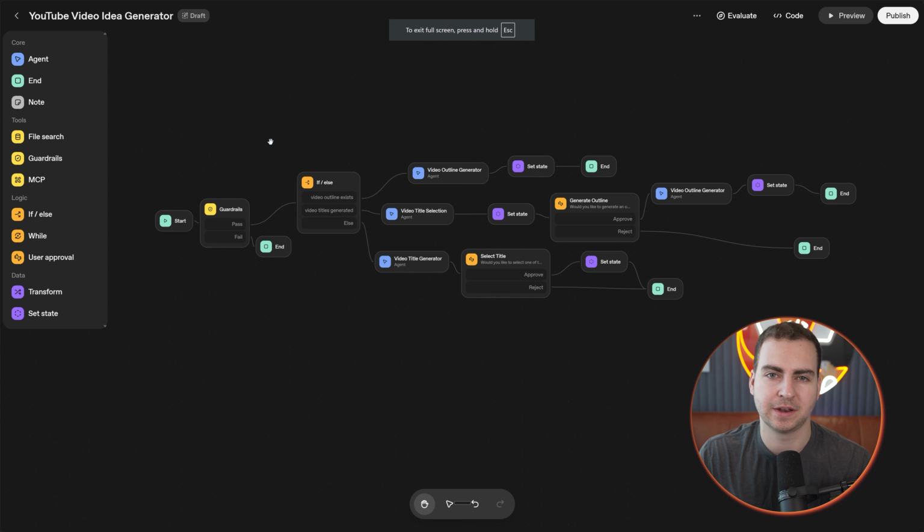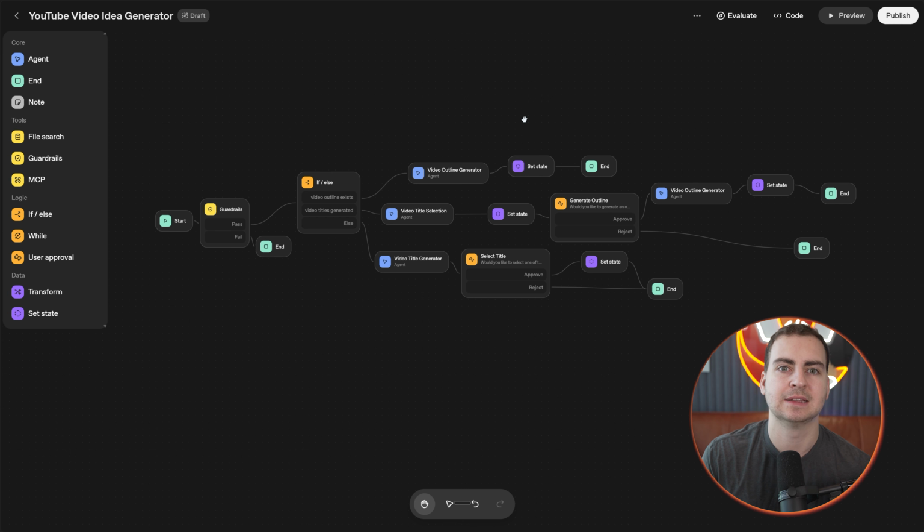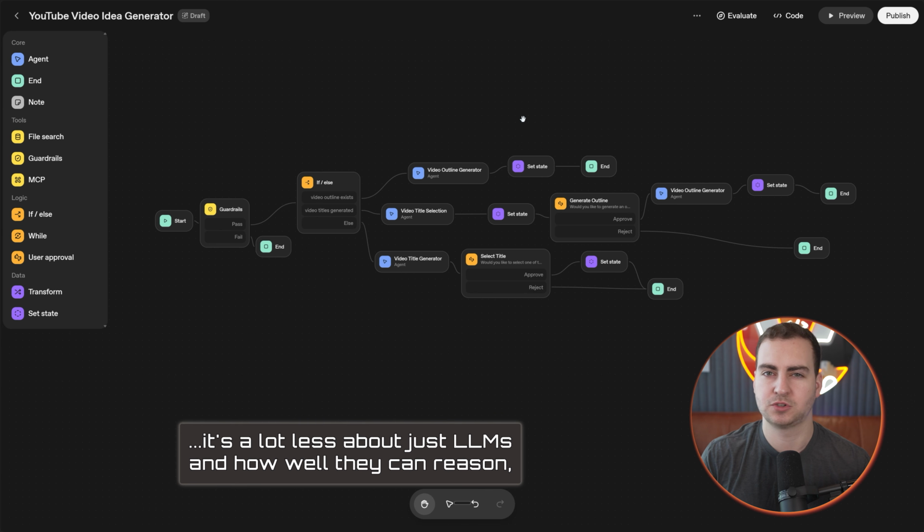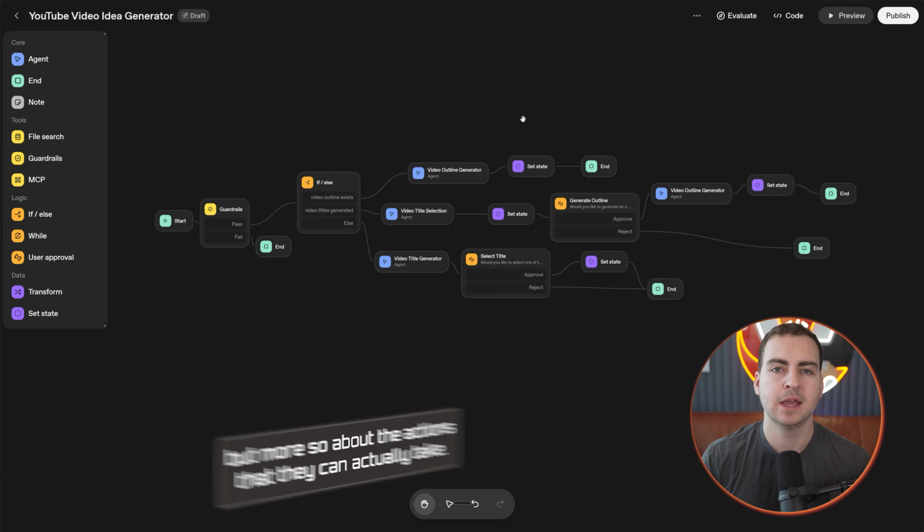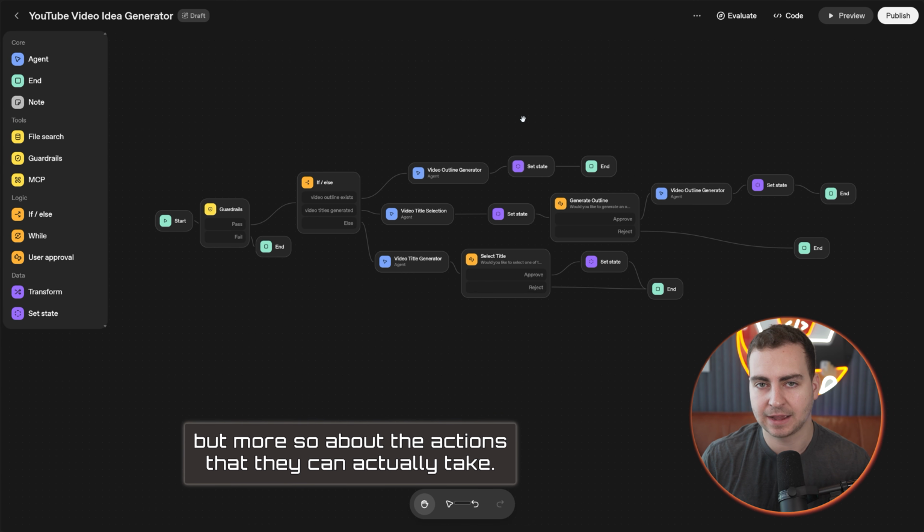Let me show you this agent that I built and how you could replicate the same. And you'll notice here that OpenAI is really pushing towards building agentic tools and allowing developers to build AI agents. And that's because as we advance more with AI, it's a lot less about just LLMs and how well they can reason, but more so about the actions that they can actually take.